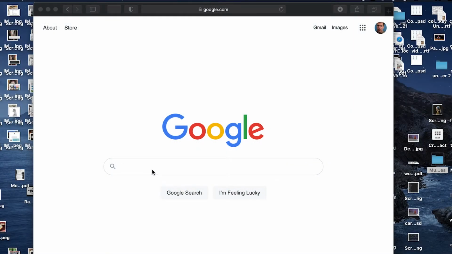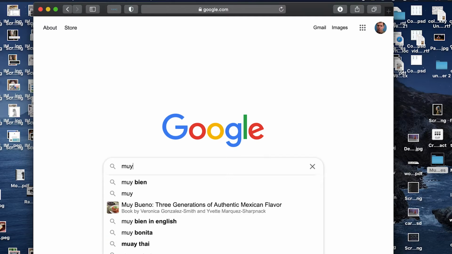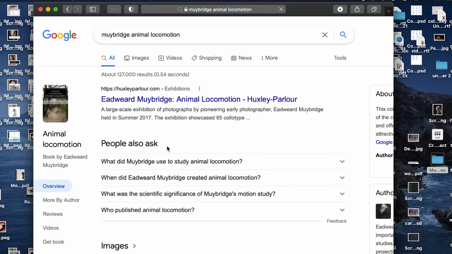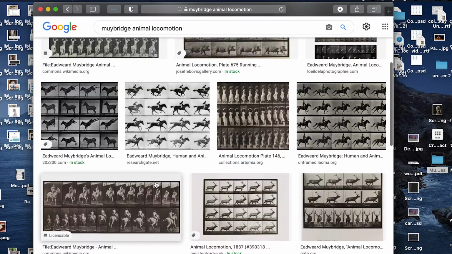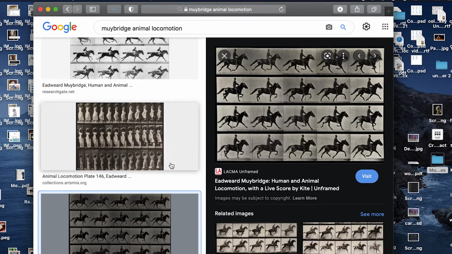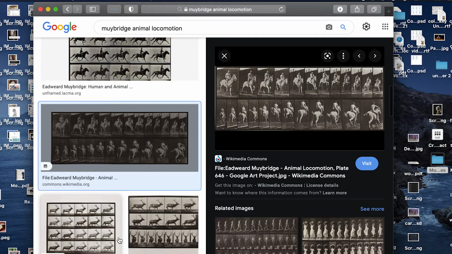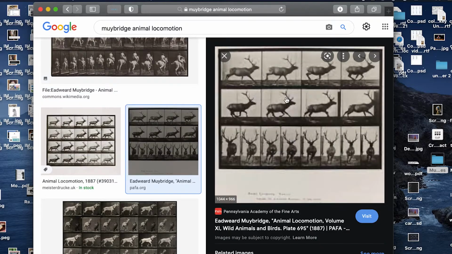As we did in class, I wanted you to go to Google and type in Muybridge, M-U-Y-B-R-I-D-G-E, animal locomotion. And that'll search for all the plates that Muybridge has done with animal locomotion. I'm going to go to images here, and you can see that you can click on these, and usually they'll give you a nice looping series. Our hope is, of course, that they're at 12 frames per second, but you can always adjust them if you need to. Go ahead and pick one of the plates that you think you would like to rotoscope.